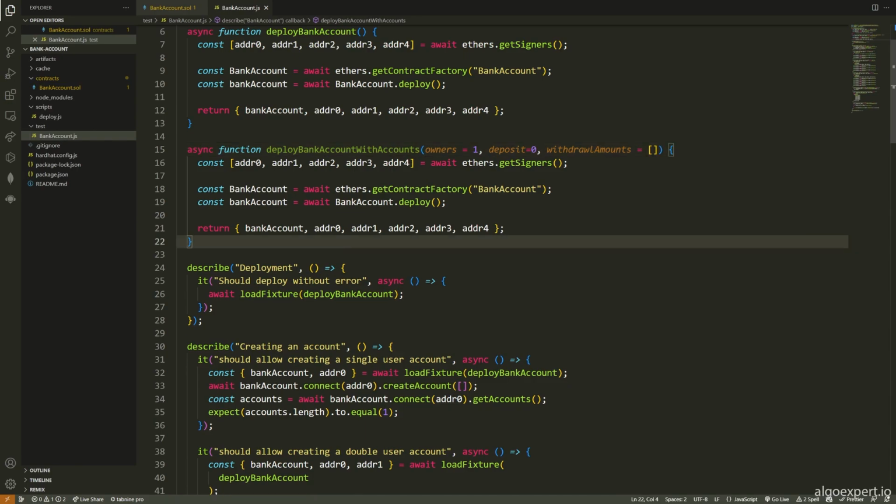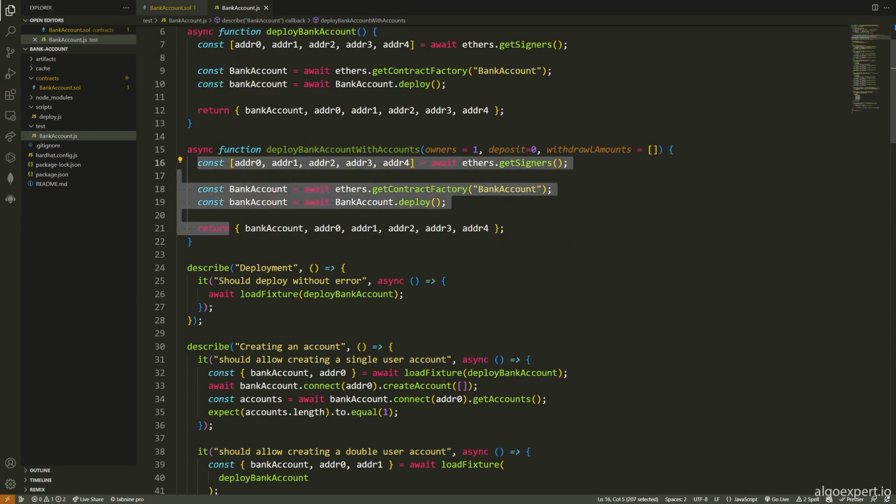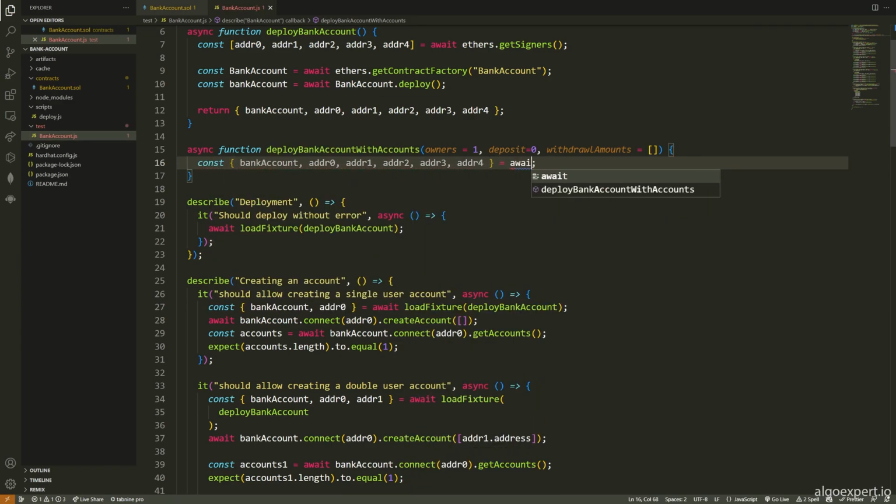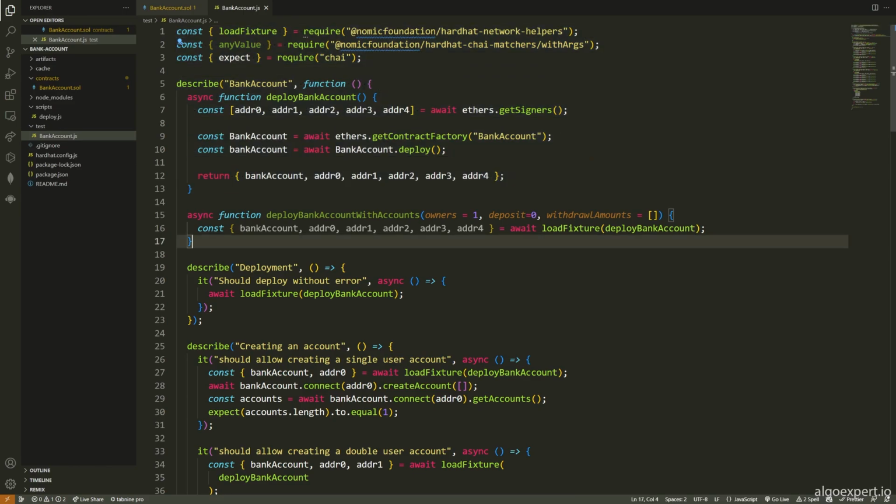So the idea behind this function is that later, in a bunch of test cases we're going to write, we're not going to want to keep repetitively creating new accounts, depositing money in the account, and setting up withdrawals. So we're going to write a function that can do this for us, so we can already start with a setup contract and then perform operations on it, which will make our test cases simpler. So I'm going to say const equals await loadFixture, and I'm going to load the fixture of deployBankAccount. So I'm going to use this existing function to deploy the bank account contract.